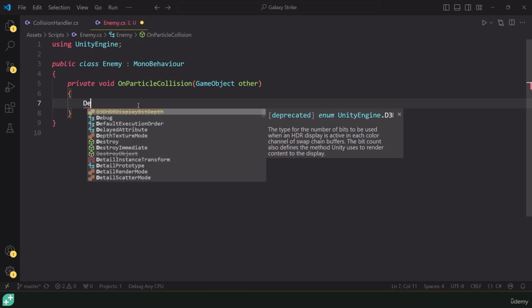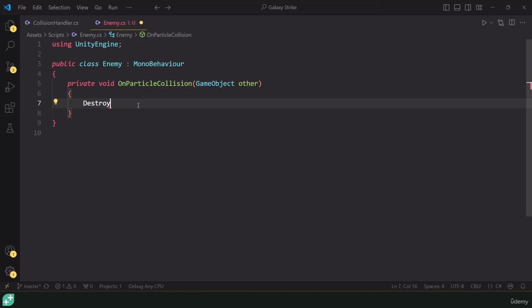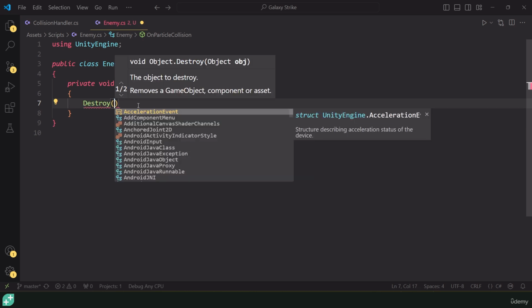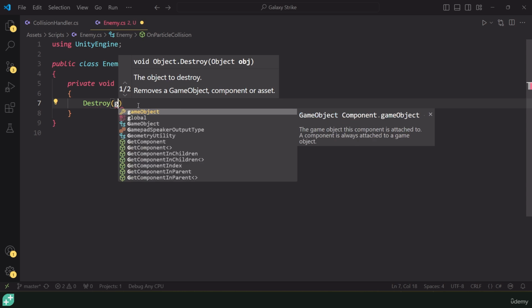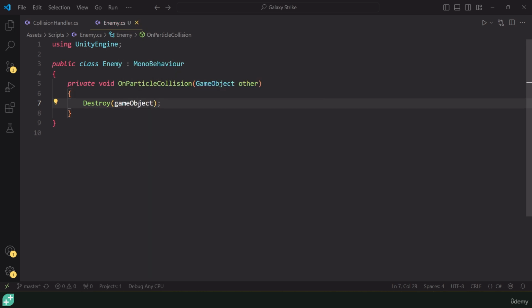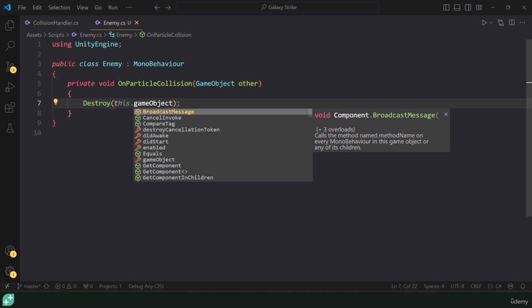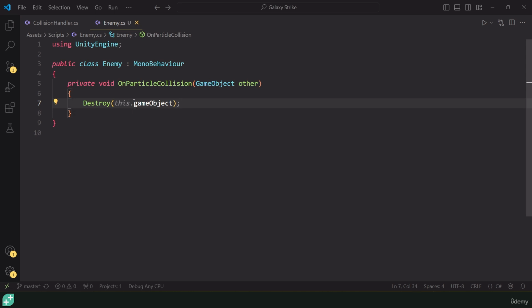For now, let's just destroy the enemy game object this class is attached to. So how do we do that? We can actually use this Unity built-in method called Destroy, and then just destroy the game object this enemy class is attached to. Again, I think this is a nice use case to use the this keyword. However, it's completely optional, as this just helps things be a bit more explicit.